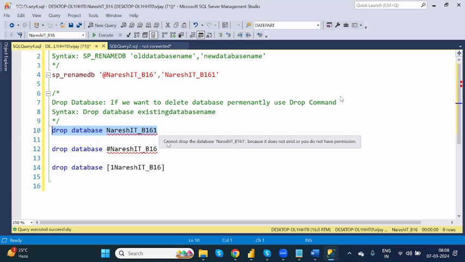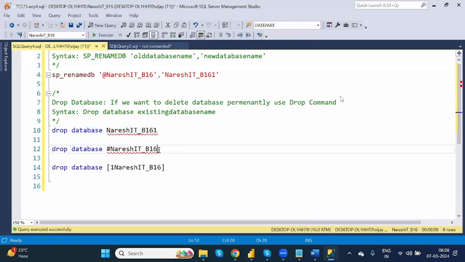Is that clear, Rani? No, the syntax you have written, drop database existing database name, that I did not understand. The syntax is drop database, then the database name. For understanding purposes, I am giving the syntax as existing database name. Whichever database you are using, you can mention any of them in place of existing database name. That is the meaning. Okay.